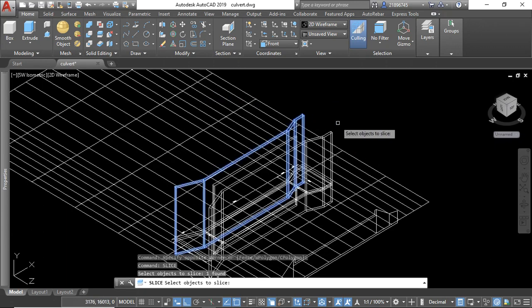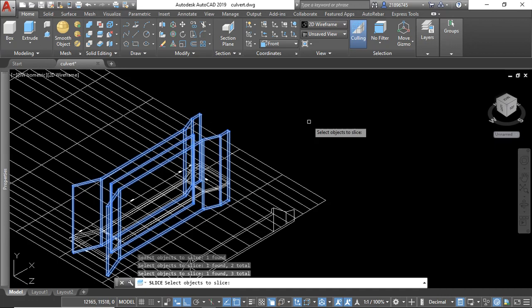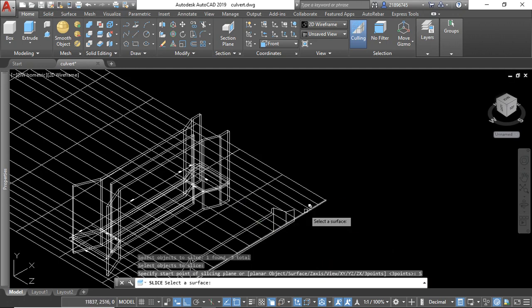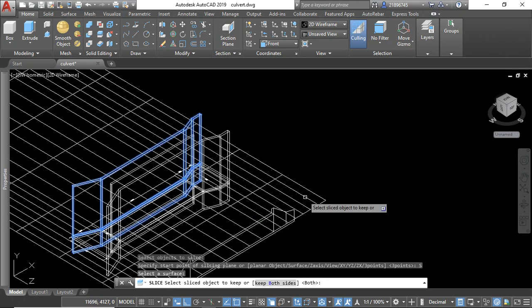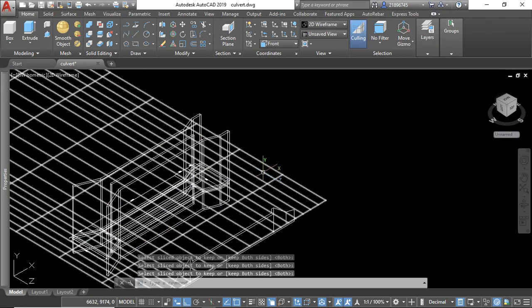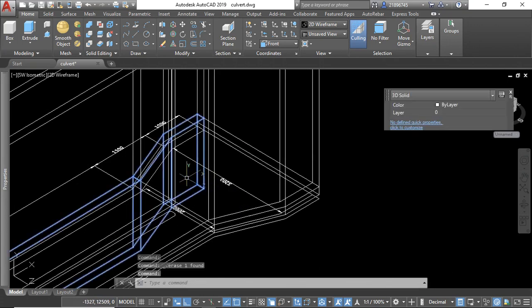So this one, those are the surface solids we want to slice. So we enter. We want to use the surface. We click the surface, and I think we have done everything. Just press enter. So I can just delete that one and delete this one, and I think there is this one.